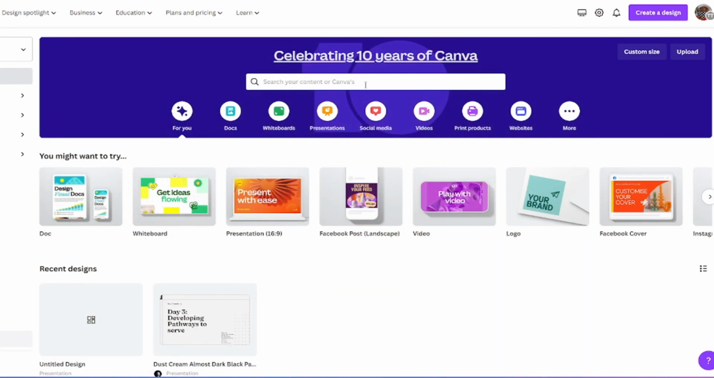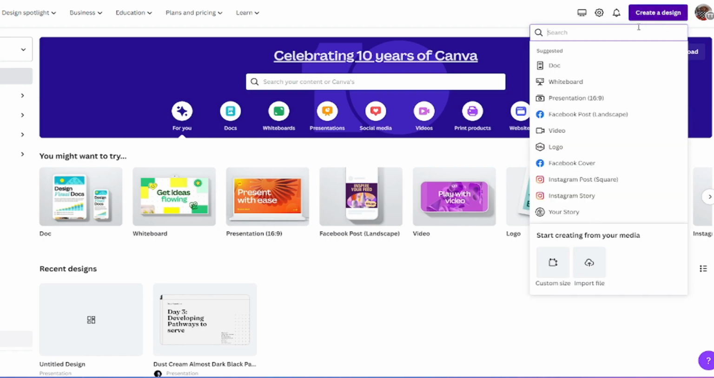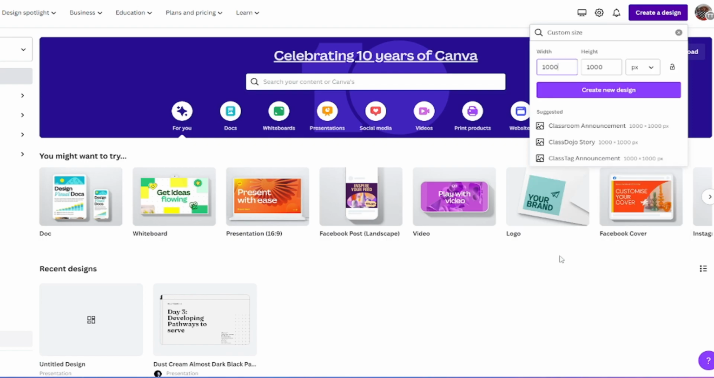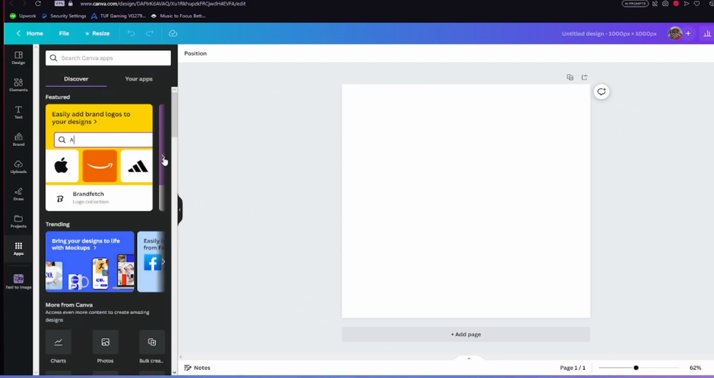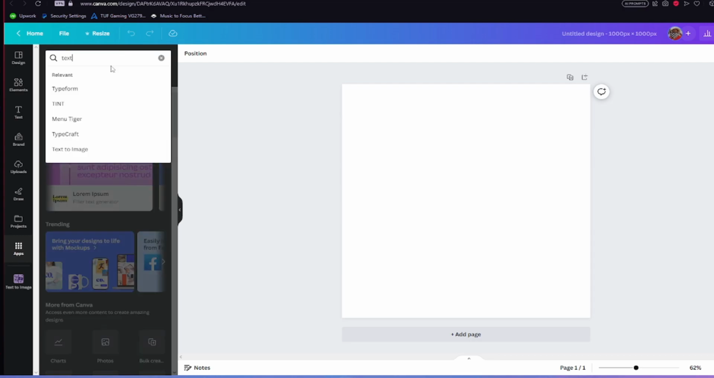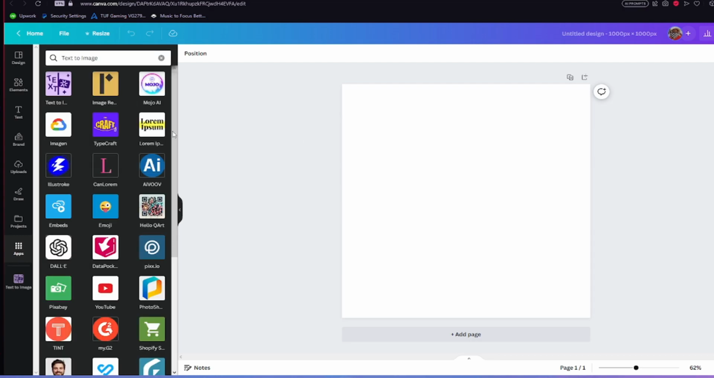So after logging onto Canva, we are greeted with this option. Let's create a design. It doesn't matter what design you go for. I'm just going for a custom design. Create a new design. After successfully creating your template, you may now proceed by clicking on apps. And if you did not see the text to image option right away, you can just search it up right here. Click on text to image right here.